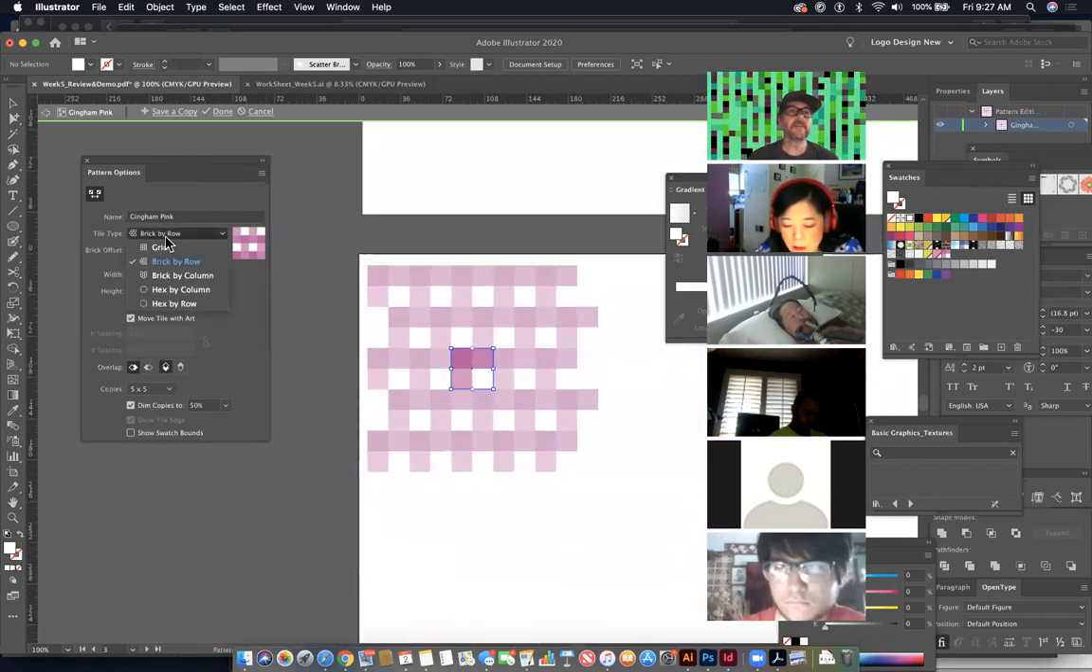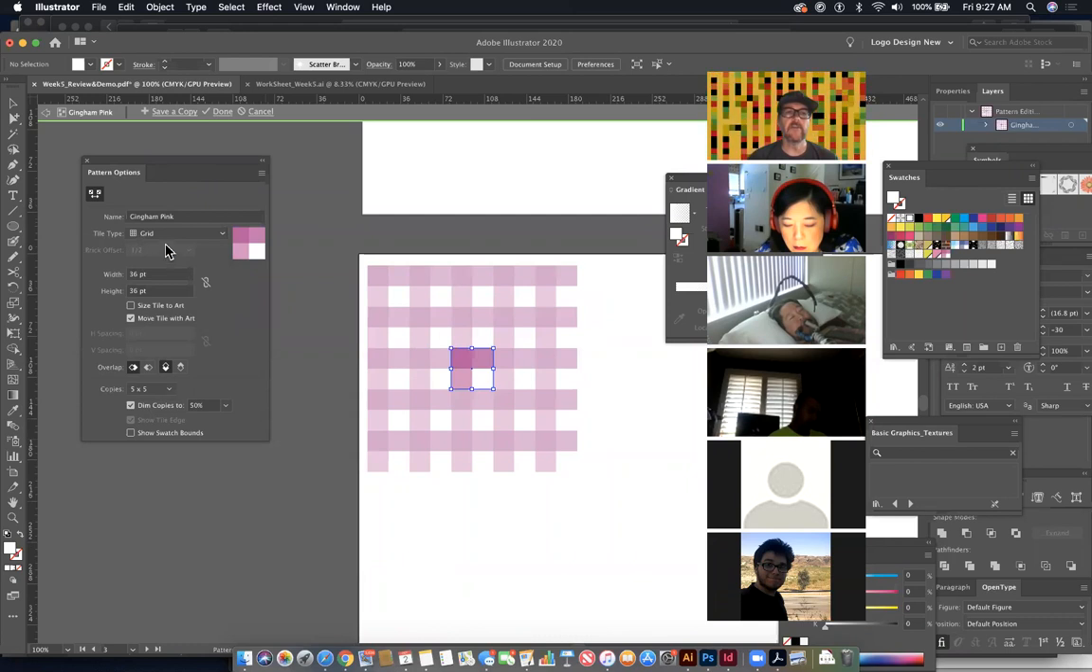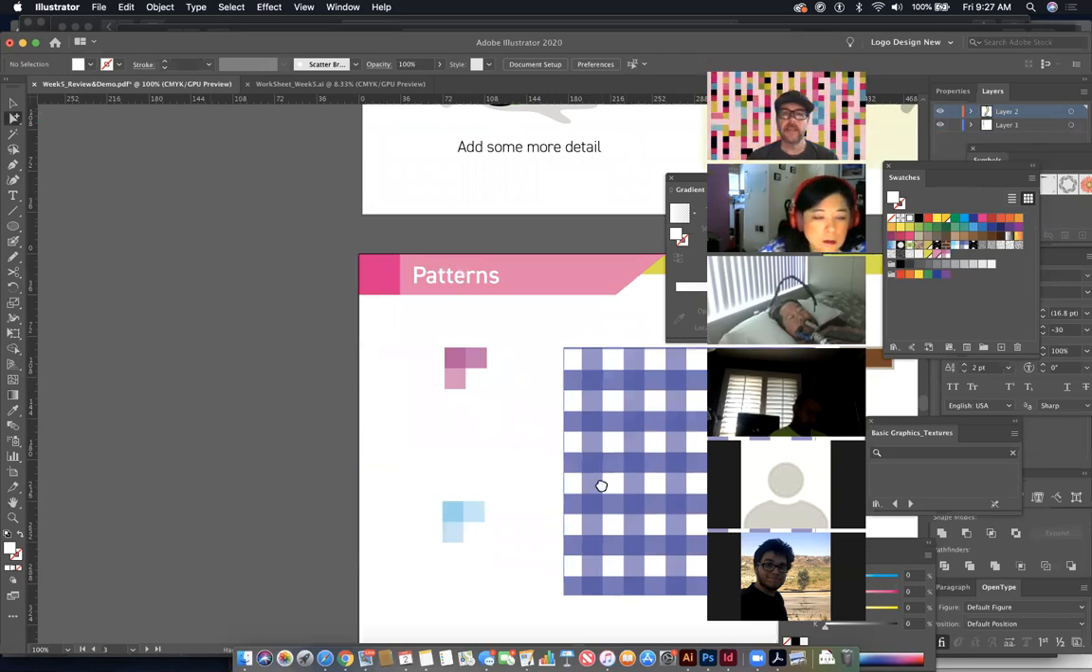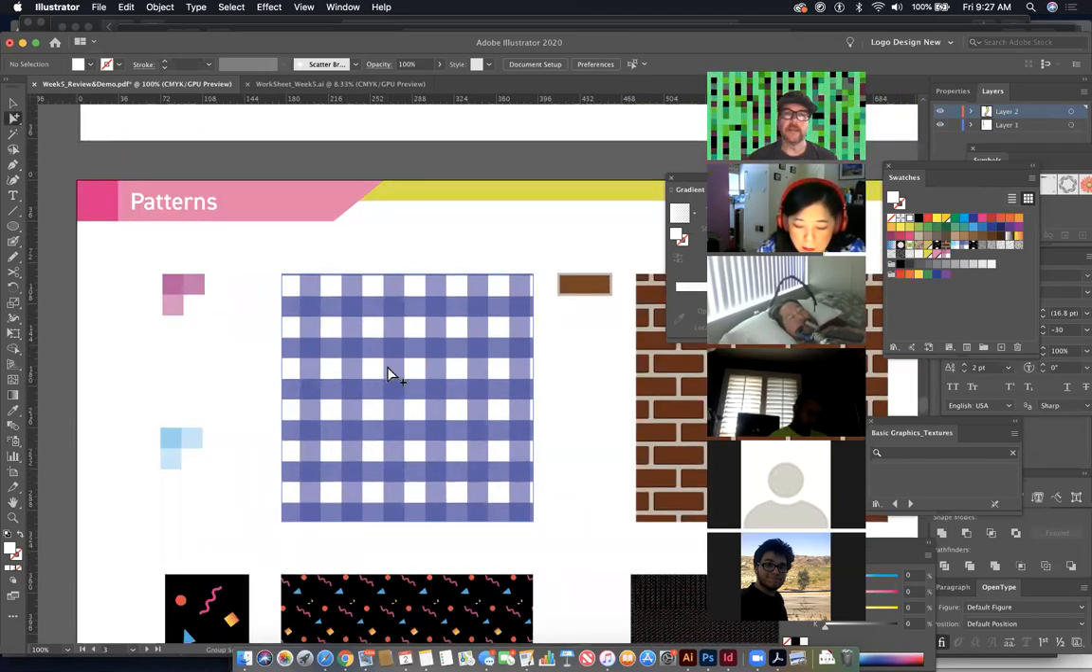So I'm going to put this back to its original format, grid, and then once you're happy with the final setup, you can just hit Done. So that's how this pattern is being created. If I wanted to apply that to this shape, I can just click on that, and there's the pattern that I just made.